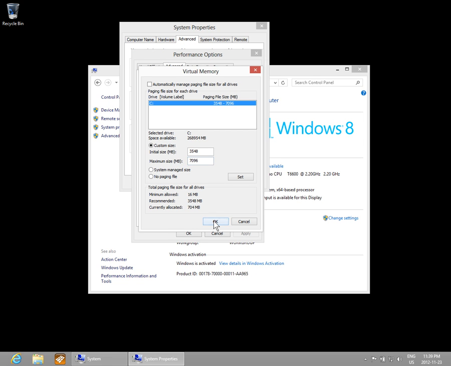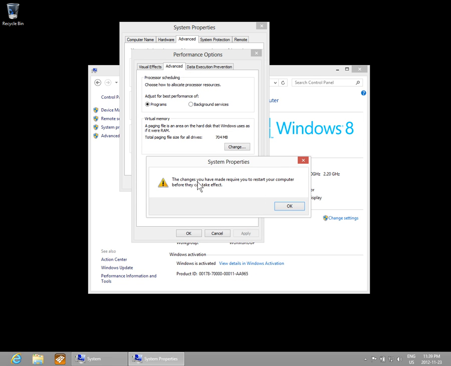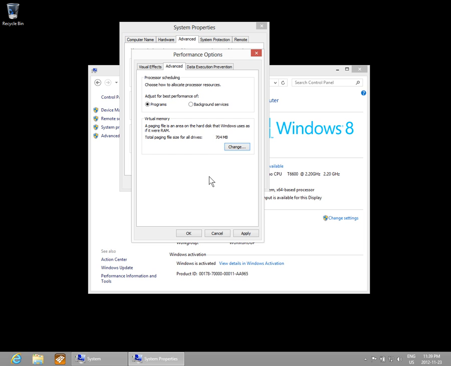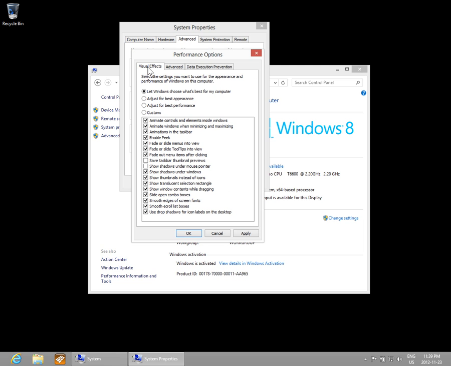Now we can click OK, and we're going to get this warning that we'll need to restart the computer before these changes can take effect. We'll just click OK for that. That doesn't automatically restart you, it's just a warning that you should do so. Okay, and then let's go back to visual effects here.